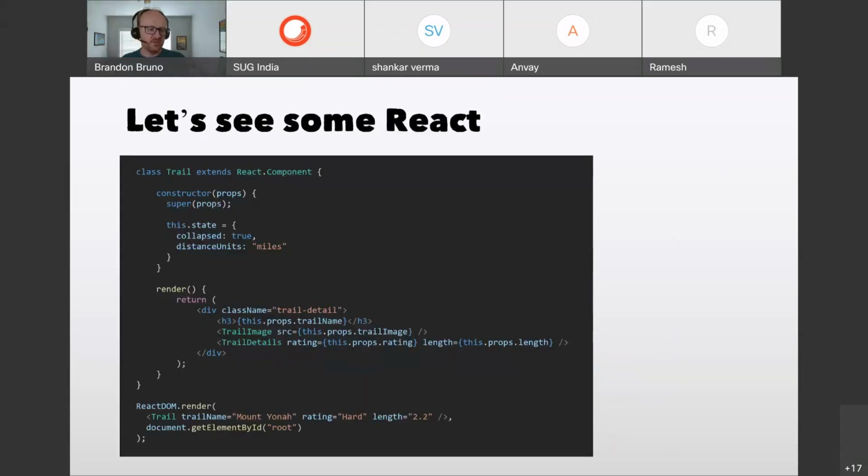All right, so enough of the introduction stuff. Let's just get right into React. So plain and simple, this is it right here, right? This is a React component. There's a class component at the top here, and there's the React DOM.render method there at the bottom. And we're going to talk about all this.